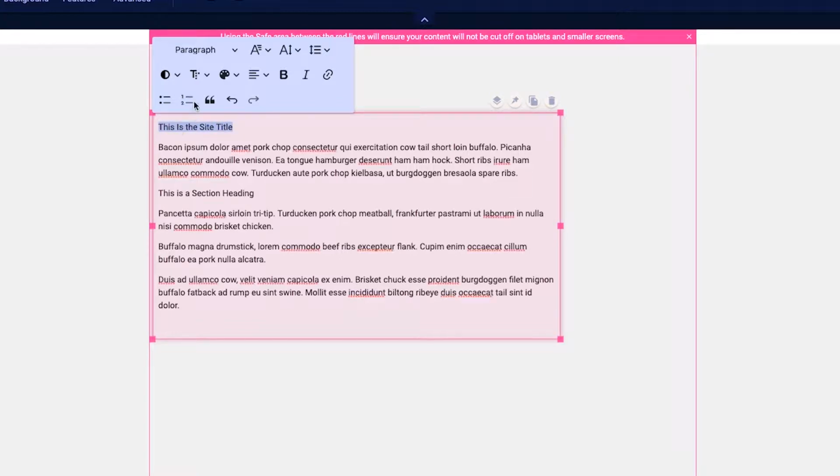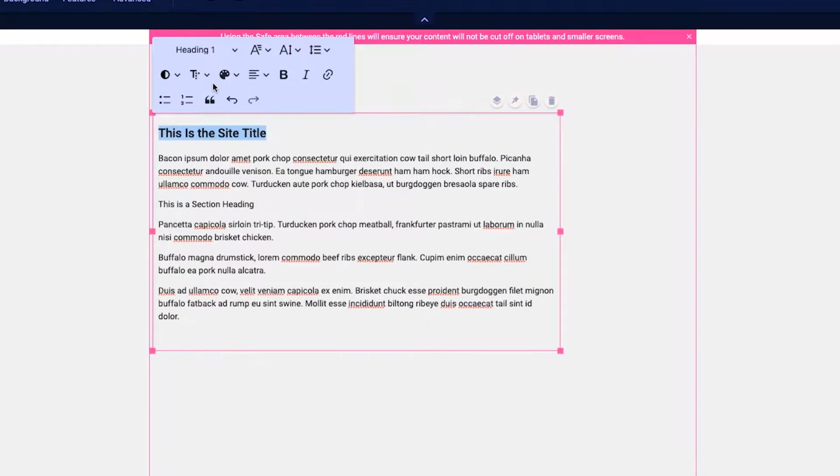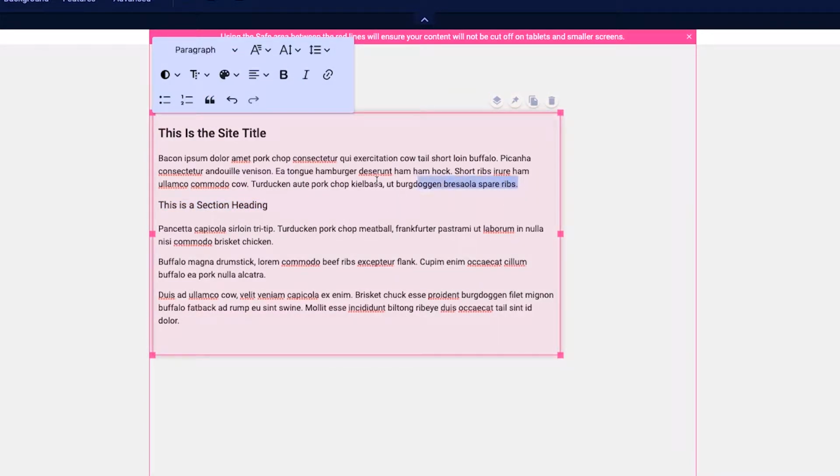Use the paragraph drop-down inside the editor palette to select between paragraph and headings 1 through 3. Use heading 1 for the title of your page, and heading 2 and 3 to label other sections of your page. Everything else should use the paragraph style.